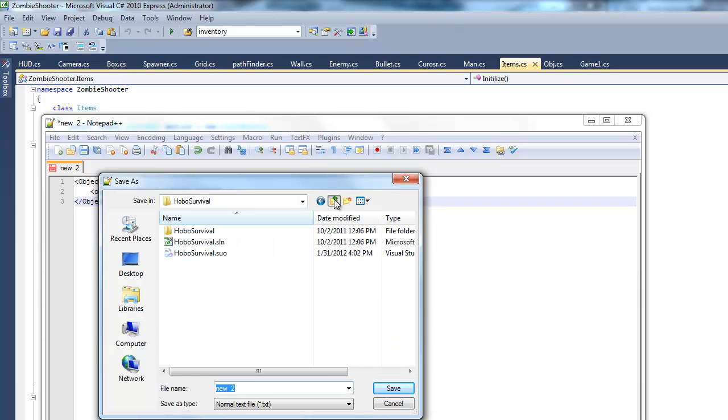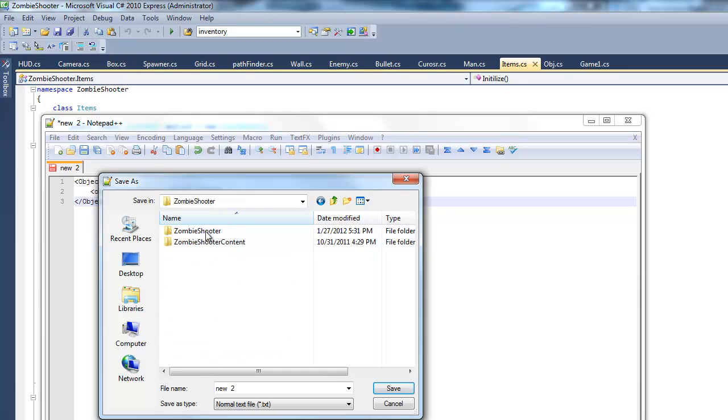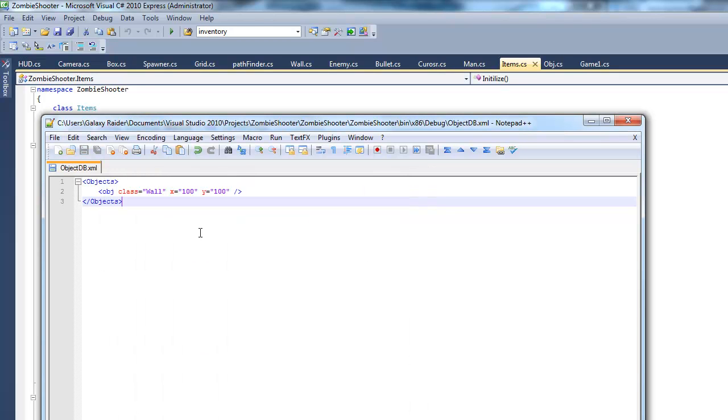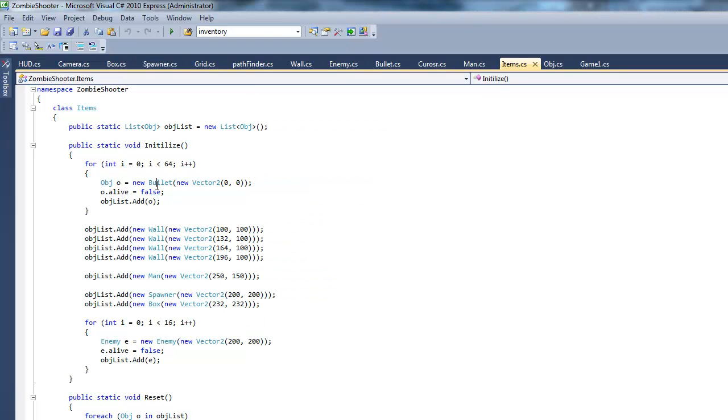So actually I'm going to save this file and I'm going to go into where I saved it, Zombies. Okay, so I'm going to go into bin and debug, and I'm going to name it object database .xml. As you can see, Notepad++ immediately recognizes it as an XML file, and it colors all the objects accordingly, which makes it extremely easy to write information in here manually or view it. It's very, very nice. So let's go ahead and build a parser.